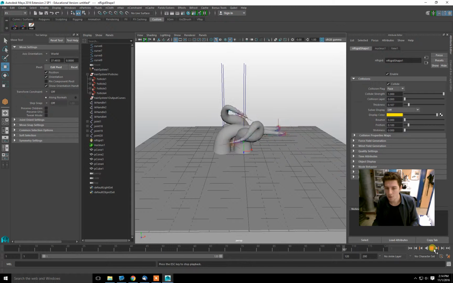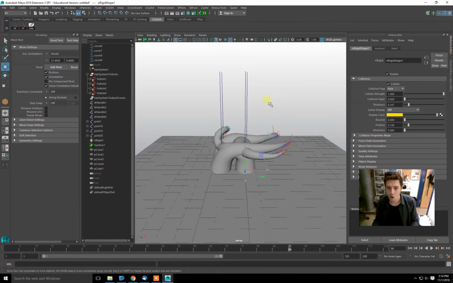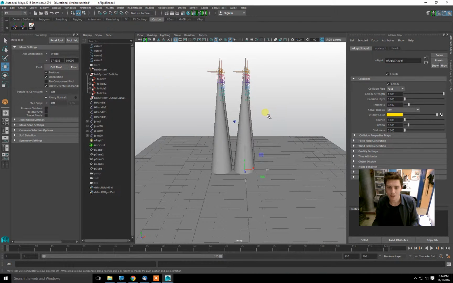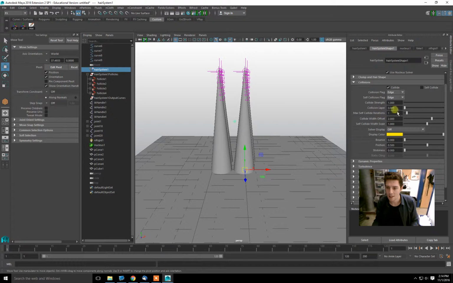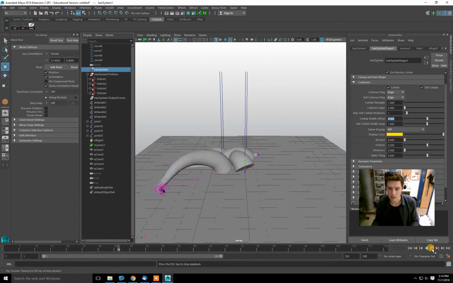Interestingly, I think the reason this is actually happening is because there's a few things going on. It's the collision width. I made a mistake, I apologize. Let's go back into our hair system, and what we need to do is keep this collision width offset at 0, but let's turn on self-collide. So now what that means is they're going to collide, but they're also going to collide with each other. That's what self-collide does. We'll increase the self-collide width scale, and now we should be able to see them interacting with each other.